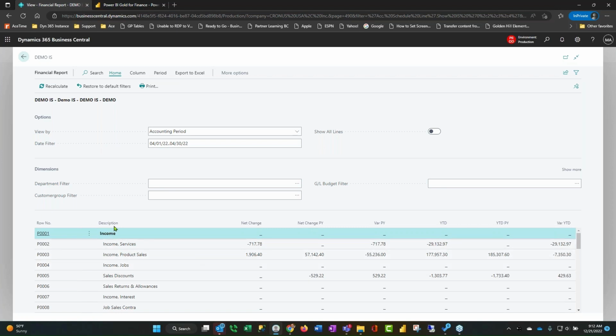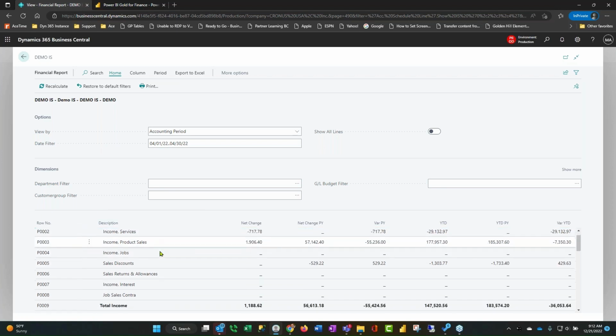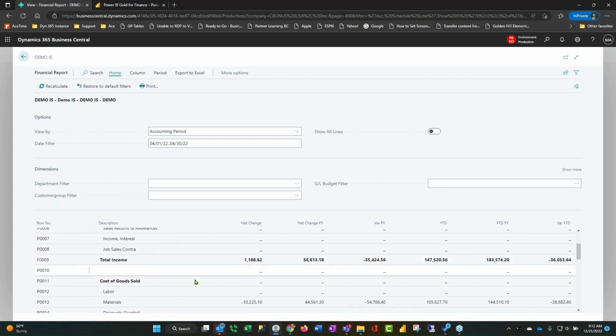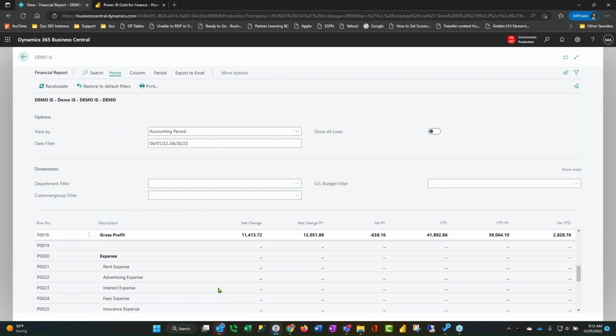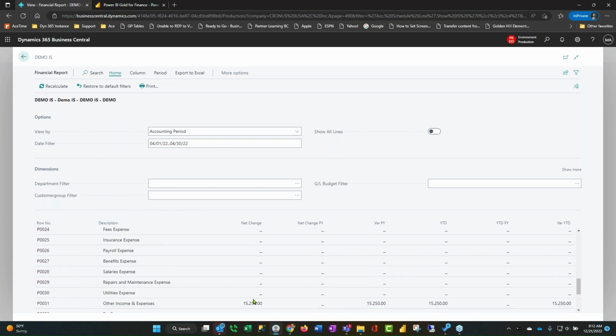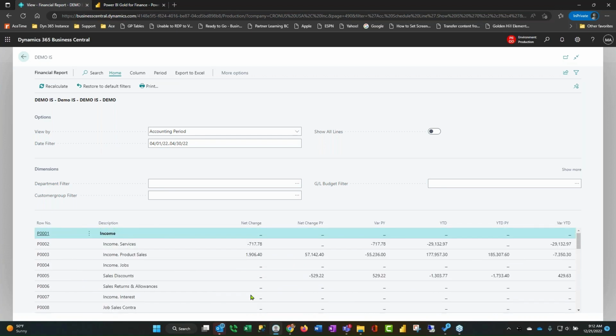So if you take a look at this, I've got a kind of top to bottom income statement. I've got my income, my cost of sales, then I got my gross profit, and then some G&A down here on the bottom. And then I have the columns that I have specified for my report as well. So I have a net change for my reporting period. I have a net change for prior year. I have a variance calculated, and then I've got some year-to-date, exactly the same fields over here to the right.